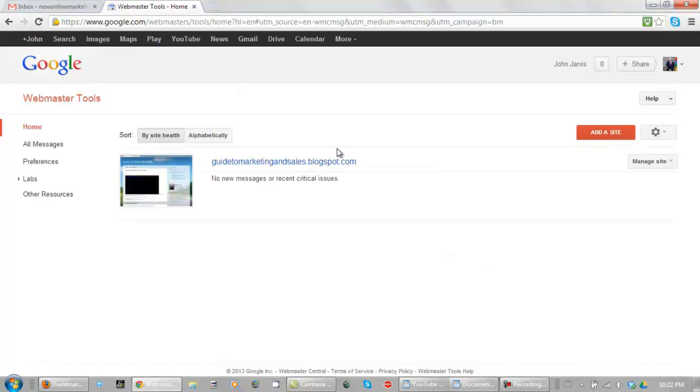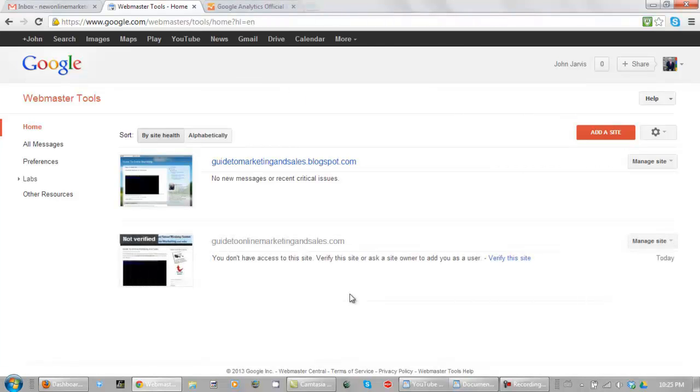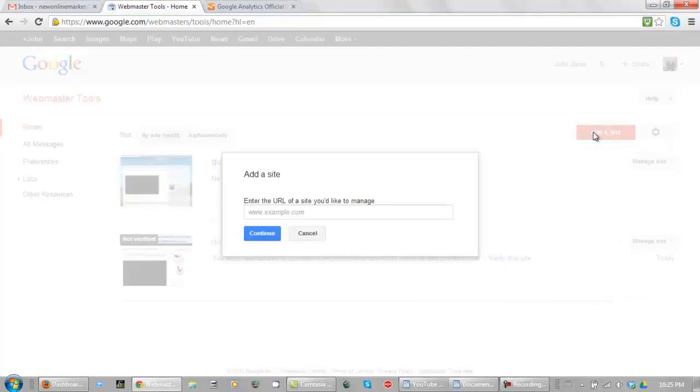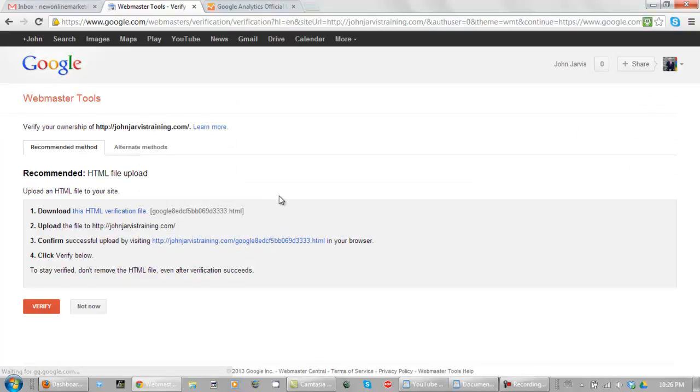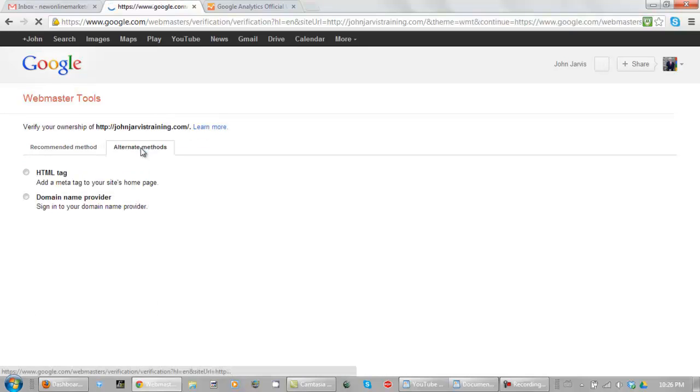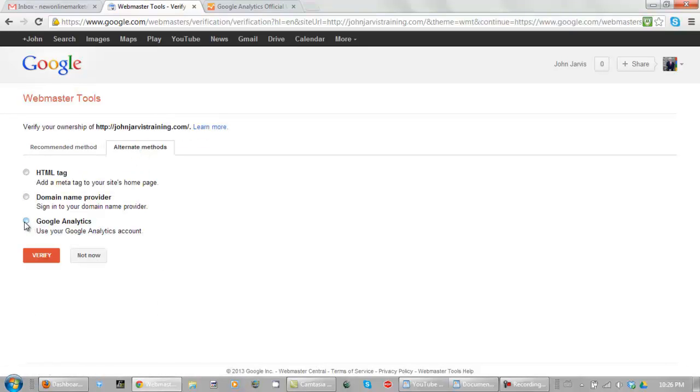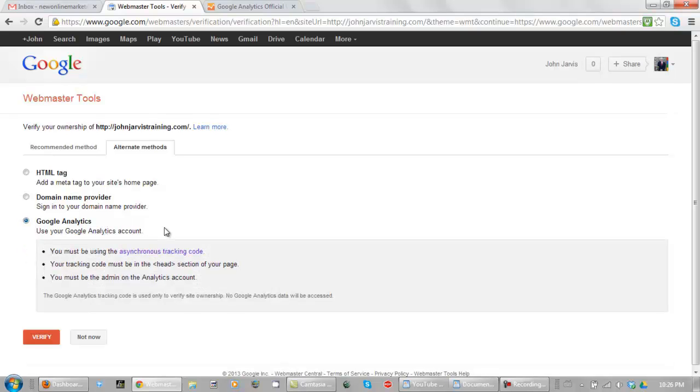And what you need to do is go to Tools. And it appears to me that I'm in Tools right now. Now from here you need to add a site and type in your domain name with the HTTP or www and continue. This is where we verify. And the way that I'm showing people how to do it is clicking on alternate methods, and you need to click on verify using your Google Analytics account. This is one of the things that you need to sign up for, is an analytics account.